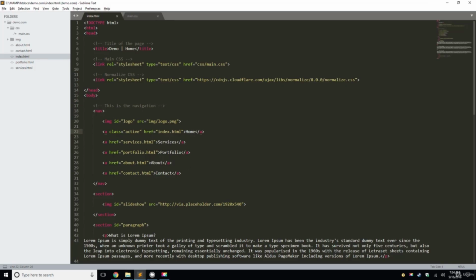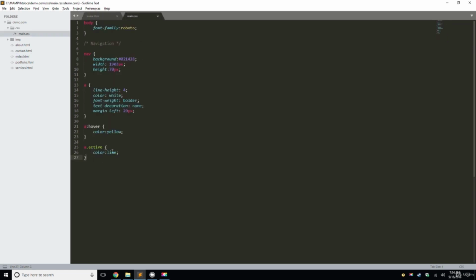Okay, so let's edit the logo now. So we're going to do image hashtag logo. So the hashtag is an ID. So we're going to do margin left 402 pixels. We're going to do a margin right 20 pixels. And we're going to do a margin top 14 pixels. Okay? So we got all that.